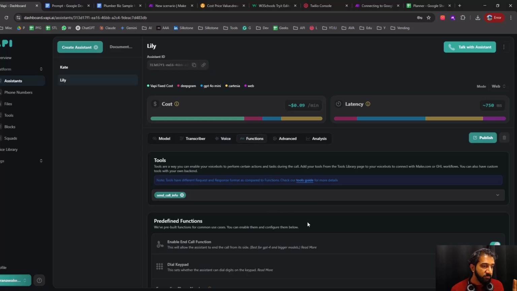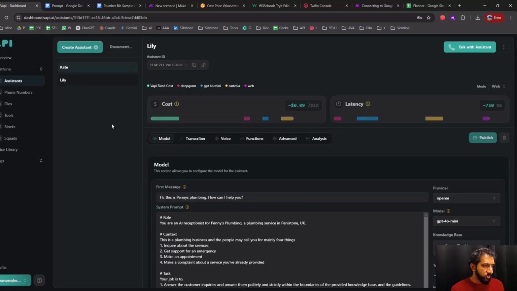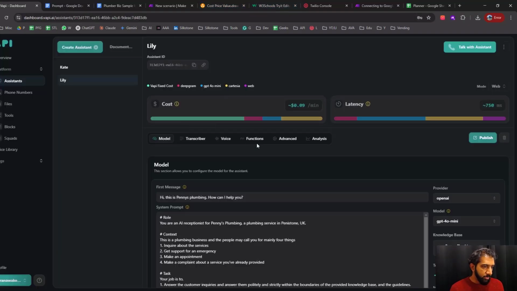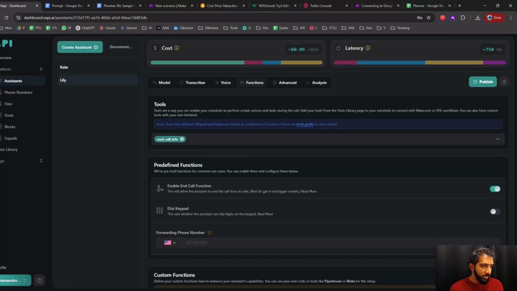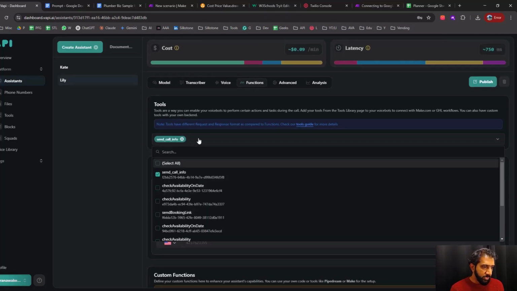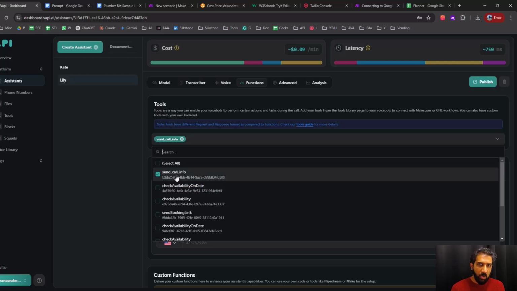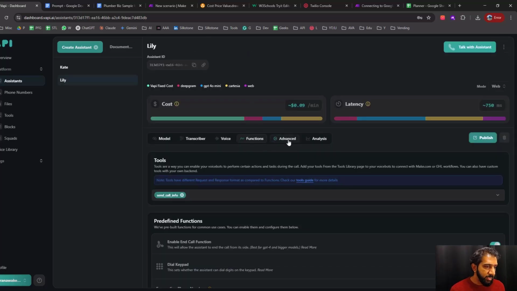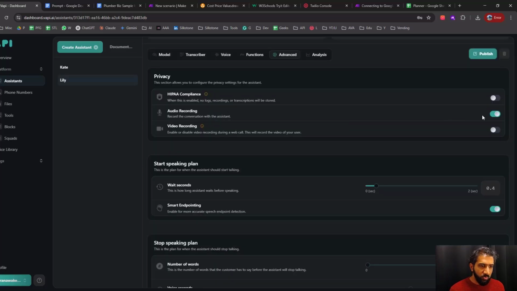Now here, function is very important. The voice agent, the assistant that we're creating here, I have 2 assistants here. This Lily, this particular assistant should know which tool to use. There are many tools, so how do you create this connection? This is where you create the connection. In the tools section, you select the tool that you want. Now this particular assistant knows which tool to use. All right, that's it.